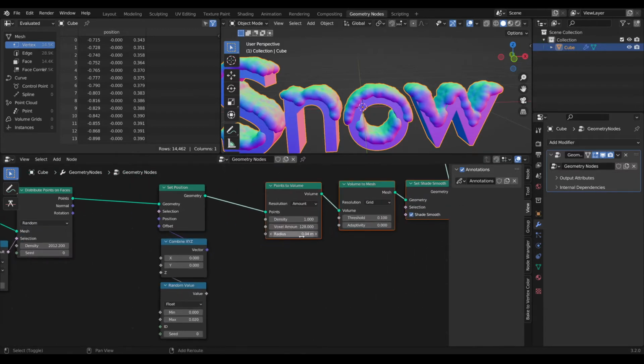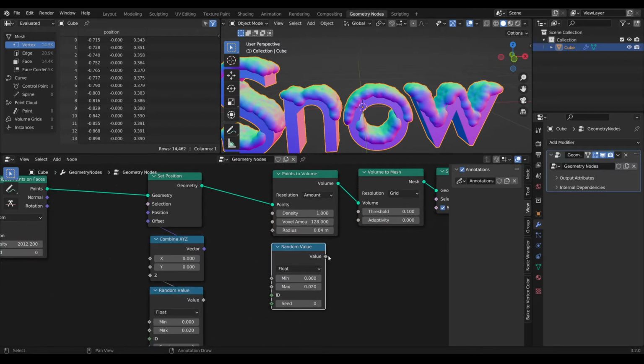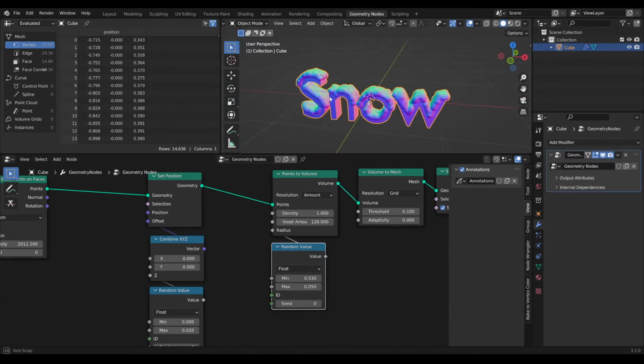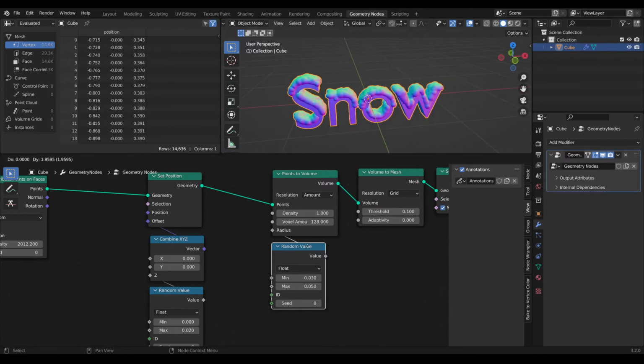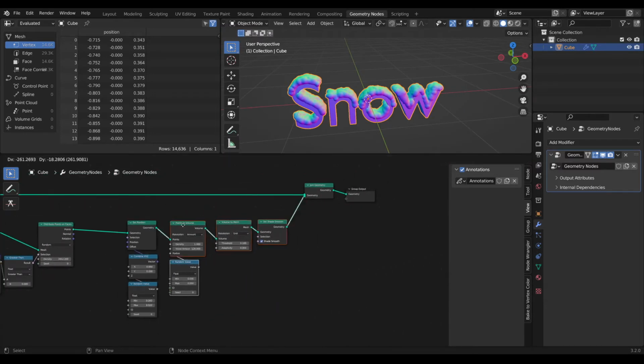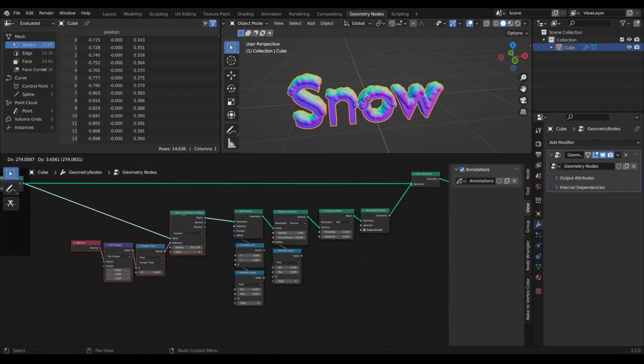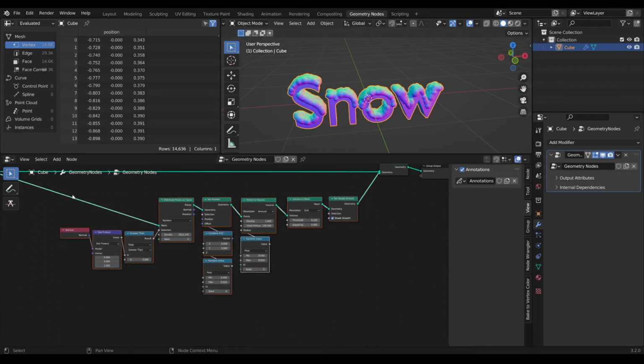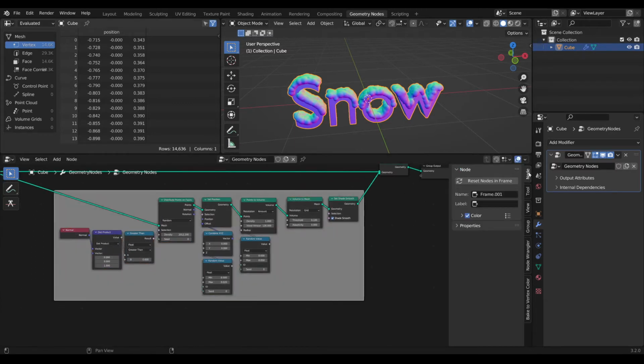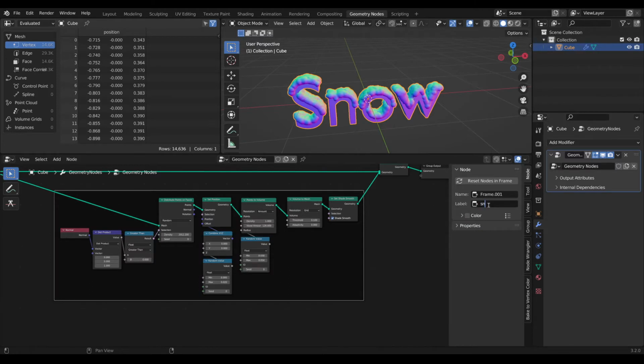And we also can randomize the radius here a little bit. So duplicate the random value node. And I want it to vary between, let's say, 0.03 and 0.05. So let's have a look. Okay, that also looks okay, I guess. And yeah, that's the first step we need to do to create snow. Let's call this snow.